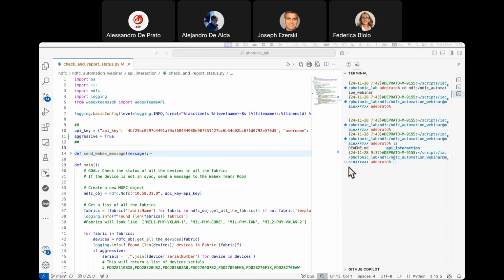So one of the things I had in mind was, hey, why can't we automate this? Why can't we have a script that connects to Nexus Dashboard Fabric Controller, gets the list of fabrics, gets the list of devices, looks at every single device, and if the device is reported out of sync, it has to somehow notify the network administrator? And this is what I'm doing with this script.